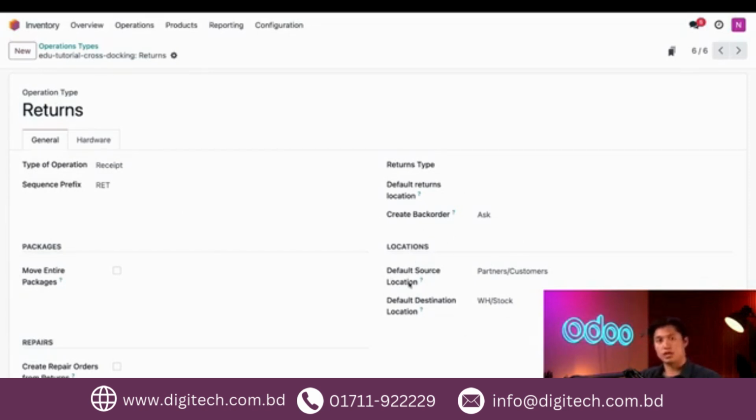For the default source location, I've selected partners/customers, since the source location for return orders is customers returning products to us. In the default destination location, I've selected our warehouse stock, which is where the returned products will be stored once we receive them. I could also create an alternate location for returned items, but in this case, I want to add them back into our inventory after we perform a quality check to confirm that they're still in satisfactory condition. We're going to send items that fail the quality check to a different location, but I'll show you that during the workflow. All right, that's all we need to worry about for this operation.